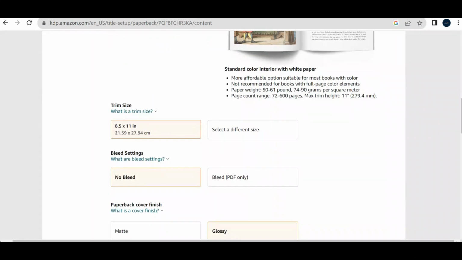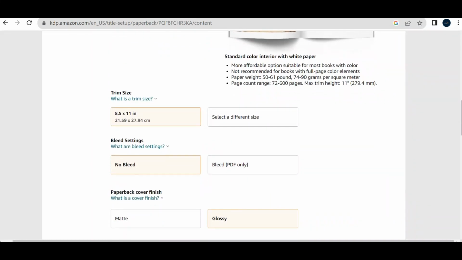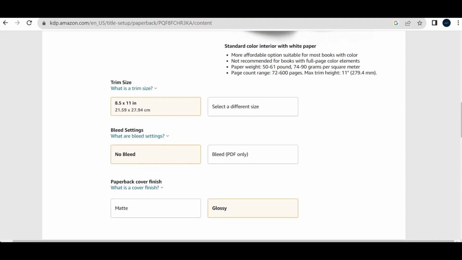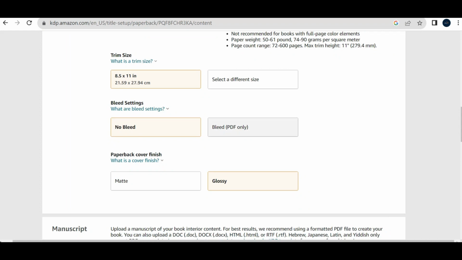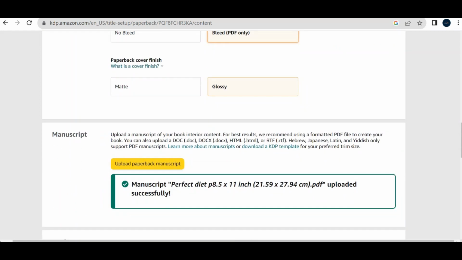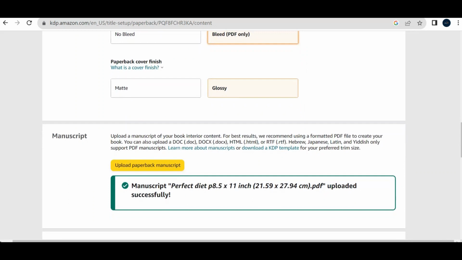They have instructions on more affordable options suitable for most books with color. Right, that's the standard. So the trim size, I'm using 8.5 by 11 inch. The bleed, I want to bleed. Yeah, I've explained that in another video.